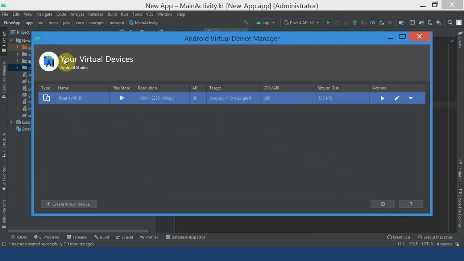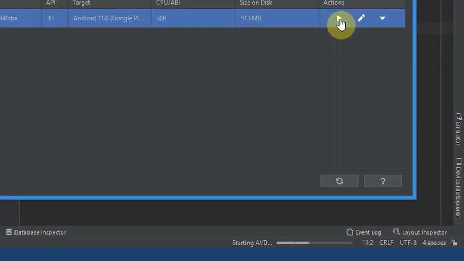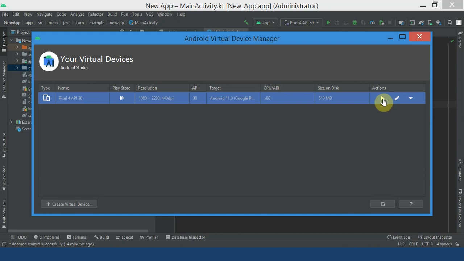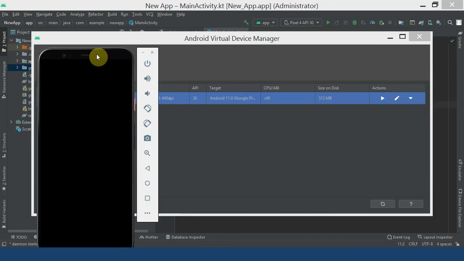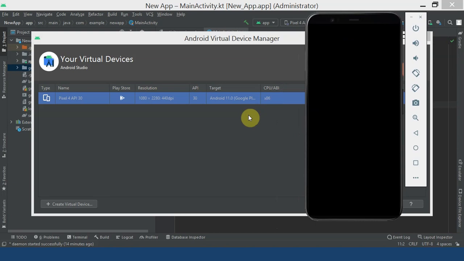Over here, as you can see, under your virtual devices section, Pixel 4 API 30 with Play Store has been created. Click on this play icon to launch this AVD in the Android emulator. Down there, you can see the starting AVD progress bar. This is our Android virtual device. This one over here is the Pixel 4.